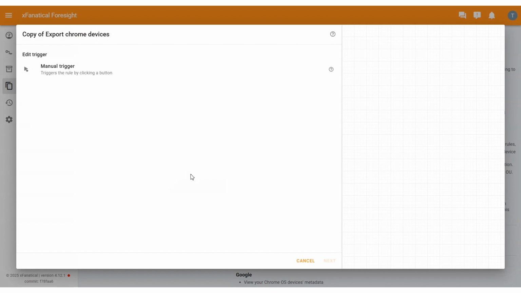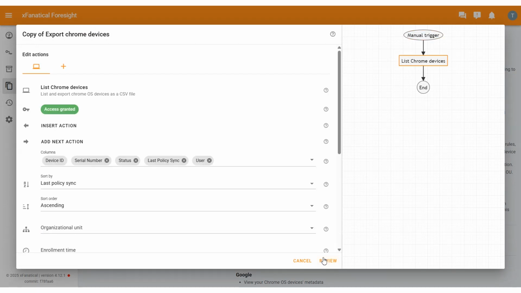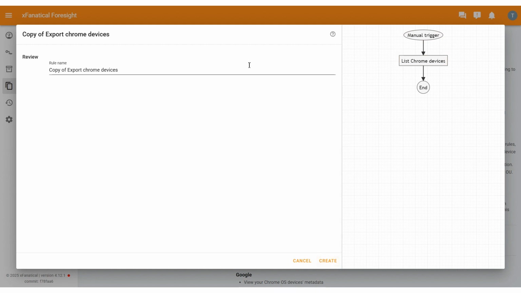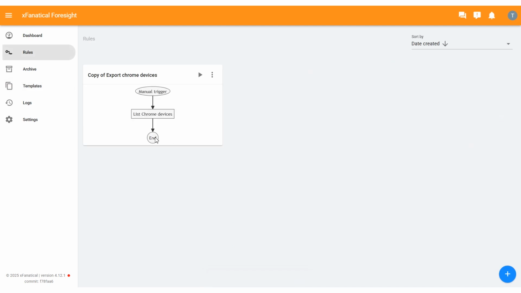A dialog titled Copy of Export Chrome Devices will display. Click Next, then click Review. In the review screen, customize the rule name. Click Create. The rule is created in the Rules page.